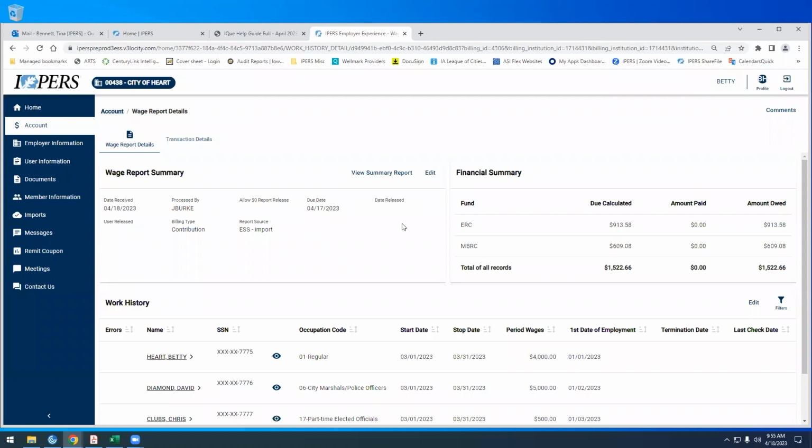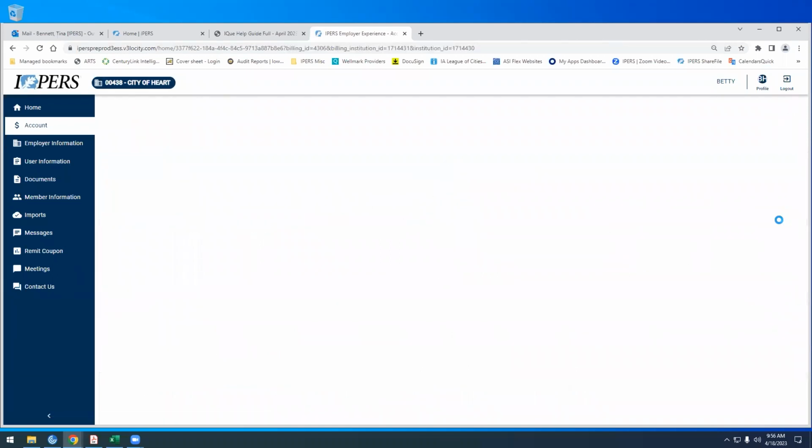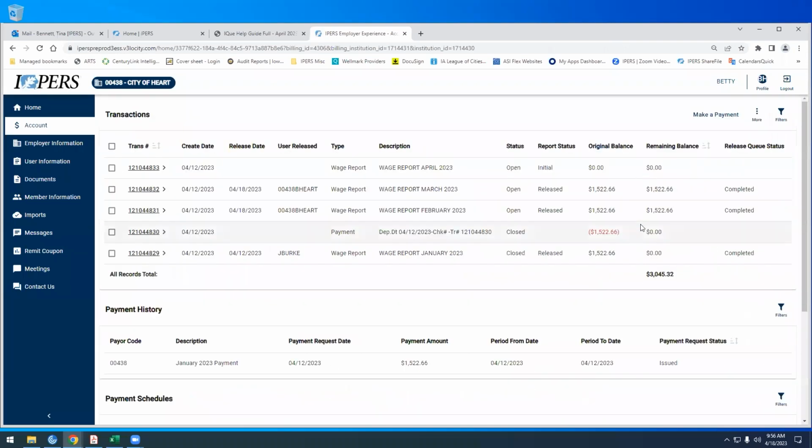Now, as you see, it still doesn't show released. If you click on the account screen, that's also a refresh. And as you can see now, it's been updated. User released, B Hart, the date, it has the amount and says that it's completed. So I've successfully submitted by manually reporting February and importing March.